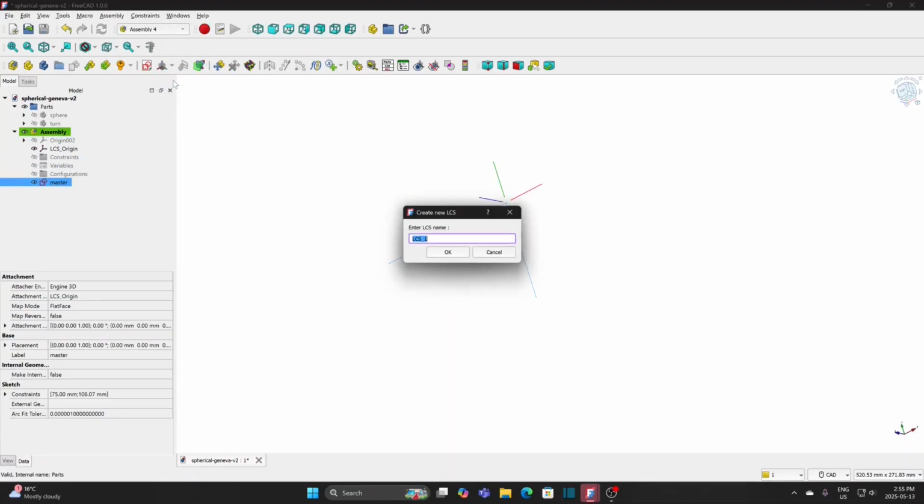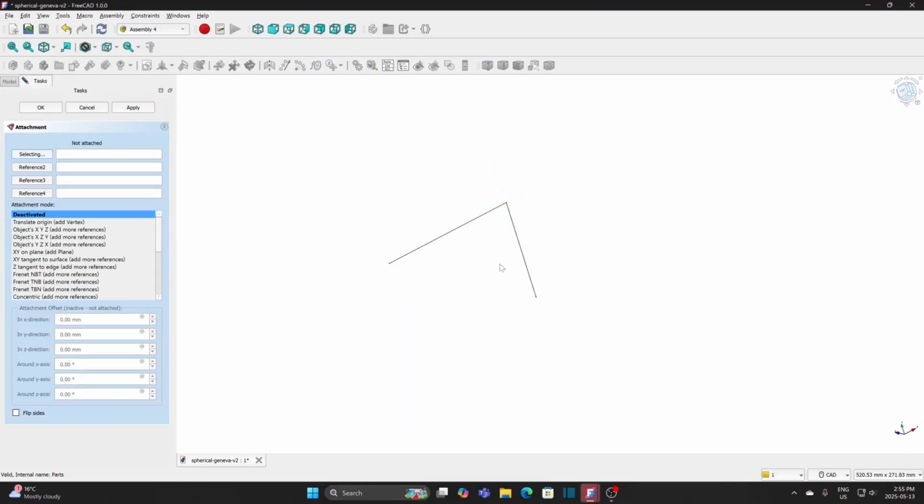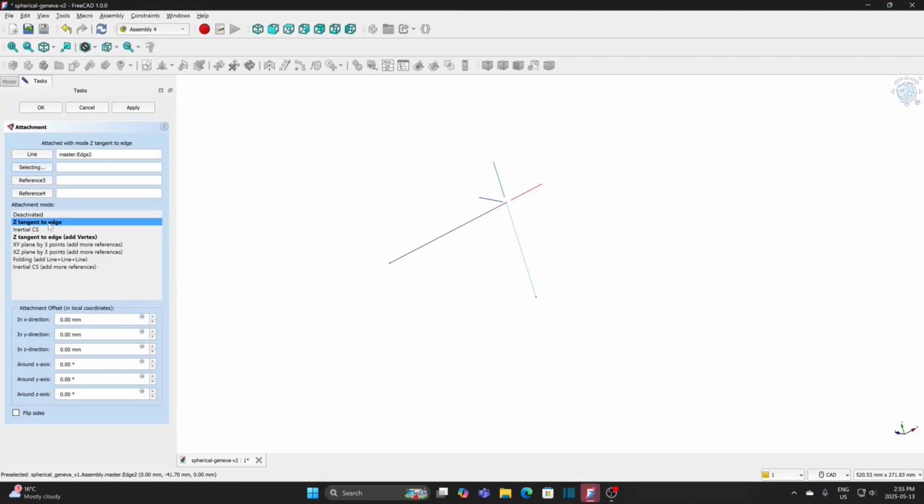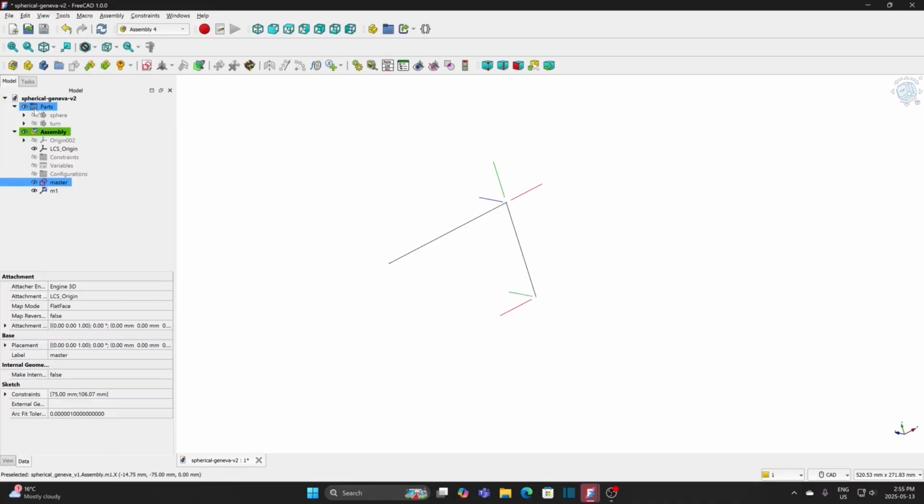Create new coordinate system. Name it as M1. Select the short line. Click Z tangent to edge. LCS is created, but I want to move it to the other end. Select the end of the line. Then the LCS moves to this end.